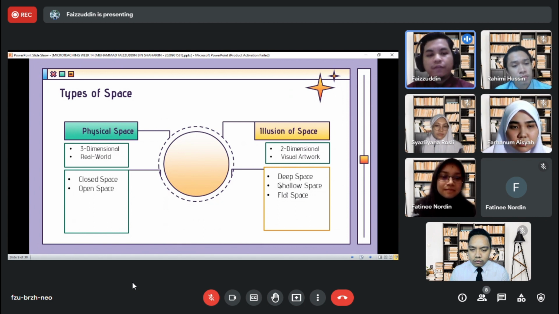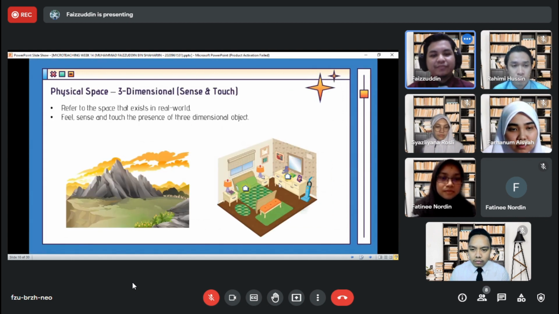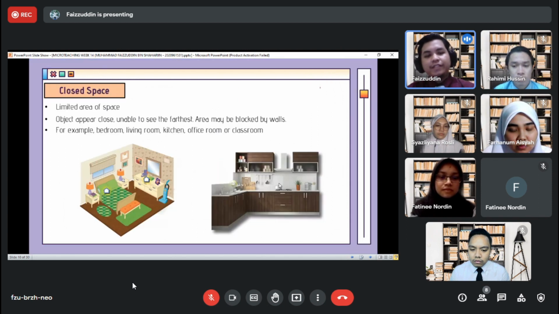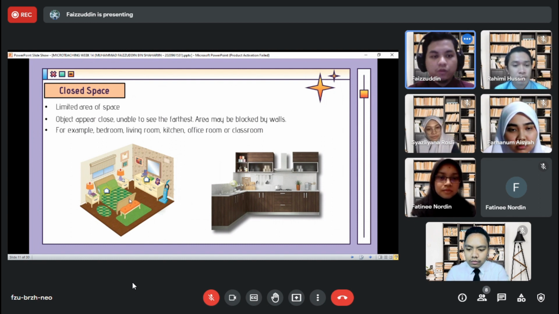Before we go into further detail, here are some examples of physical space. It refers to the space that exists in the real world. You can feel and sense the presence of the space. It is divided into closed space, a limited area of space, where the objects appear closer to you. For example, a bedroom, living room, kitchen, office room, or classroom.